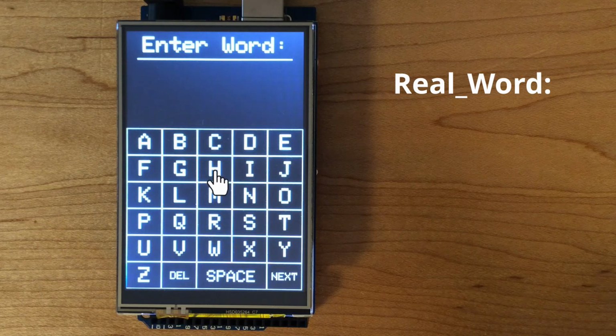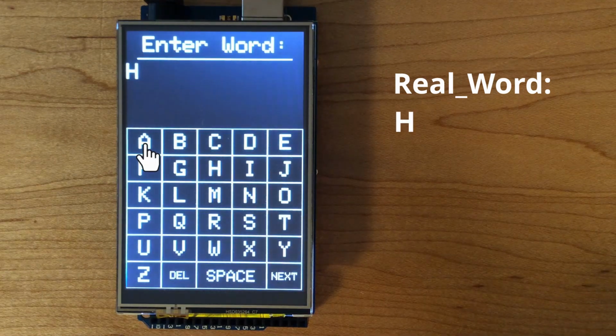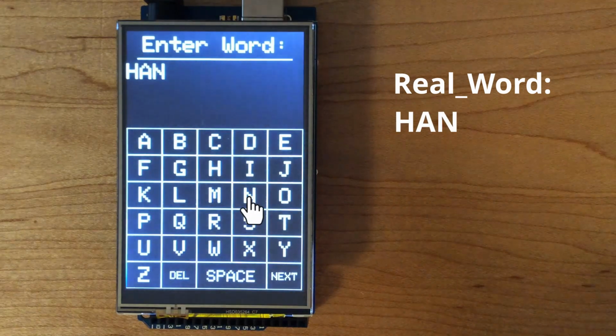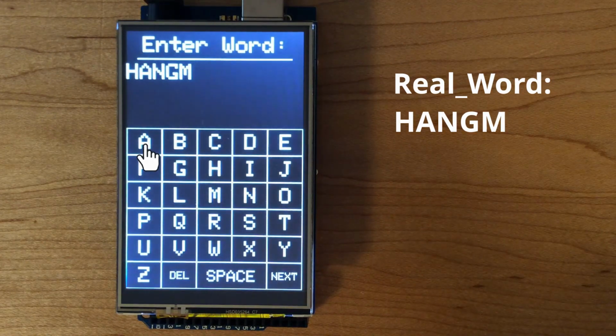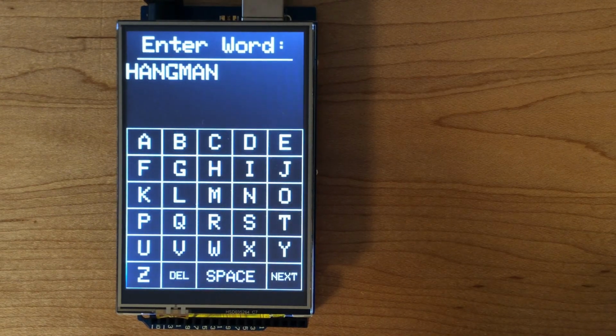On this page, the code running in the background is adding every letter you press to a variable called real word. For this example, I'm going to enter hangman, and I'll save hangman in the real word variable. While the word hangman is short, you can enter fairly long words or phrases. It has a maximum of 39 characters. Now, let's move on to the next page.